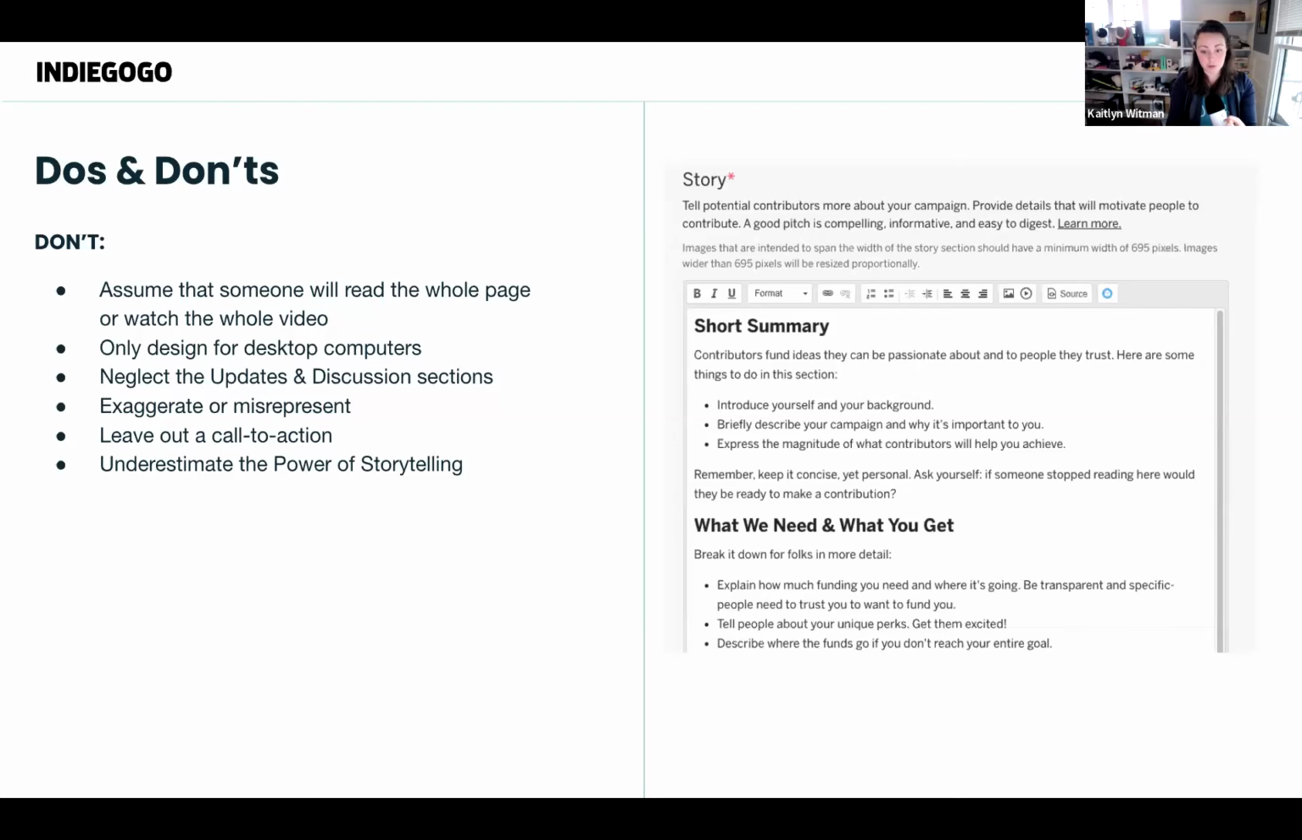Don't only design for desktop computers, which is such a huge pitfall, because here we are, you're probably sitting on a desktop computer right now. And if you're on your phone, you're probably going to be better positioned to evaluate your own campaign, because most of the people coming to your page are coming on their mobile phones. Don't neglect other supplementary sections like updates and discussion. Don't exaggerate or misrepresent. Really just explain what it is, what it does, why you need it, and get them to be pulled in by telling your story.